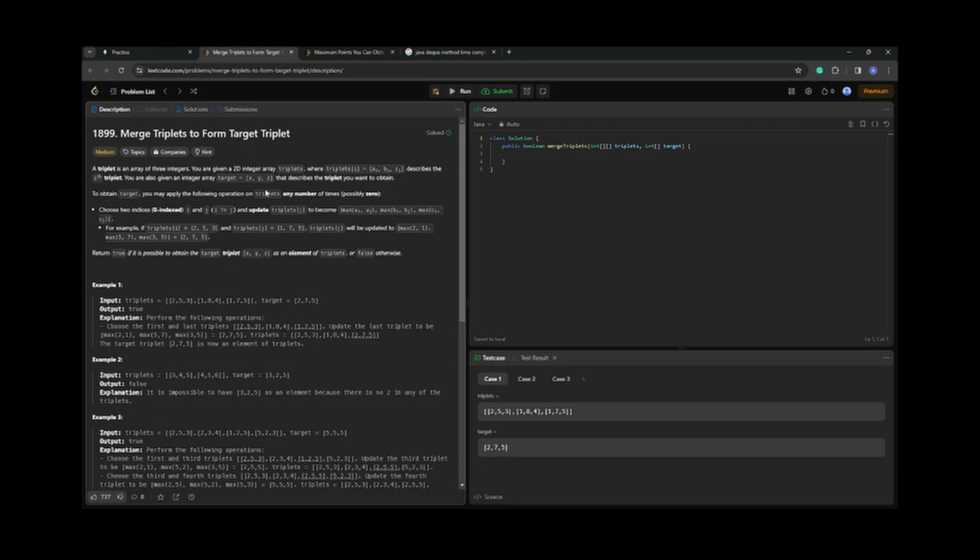And example 2 is just, okay, this is not possible. You can't achieve that because all those values are a lot larger than the target.